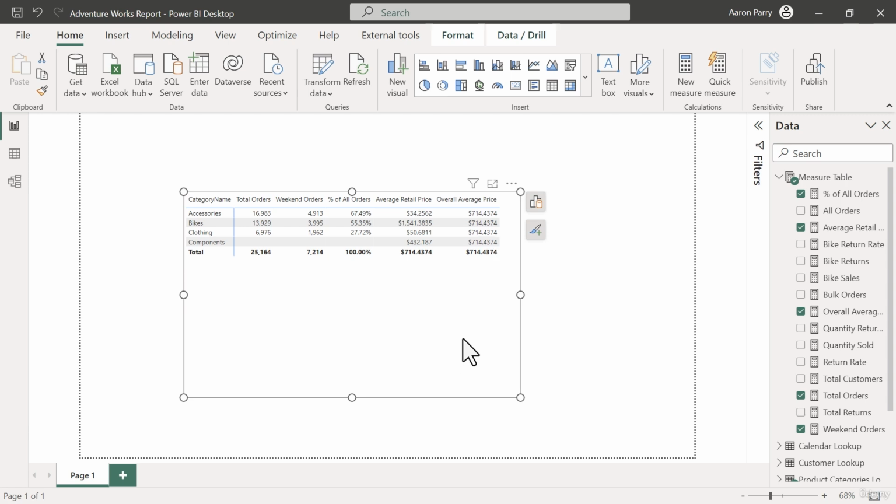All right, so we're going to be using this overall average price measure as a way to demo another function that's commonly nested with CALCULATE, which is called the FILTER function. So stay tuned, that one's coming up next.